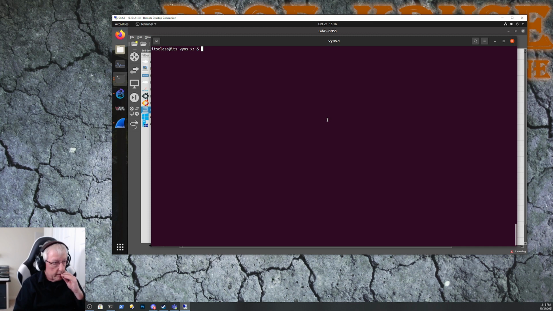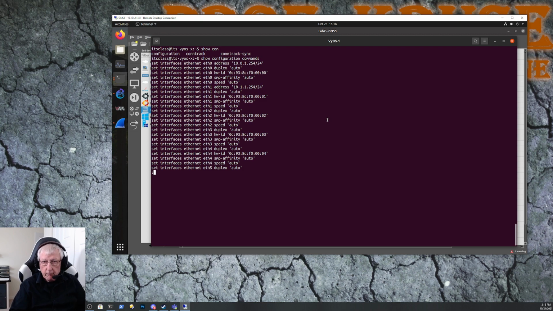Early on, if you look at the VyOS documentation, you'll see things documented at this level. This particular command lists all the configuration commands that were issued to create the current running configuration, right? And so you see the command set interfaces ethernet eth0 to a particular address, to a particular duplex setting, to a particular hardware MAC address, and so on. Most of these are defaults.